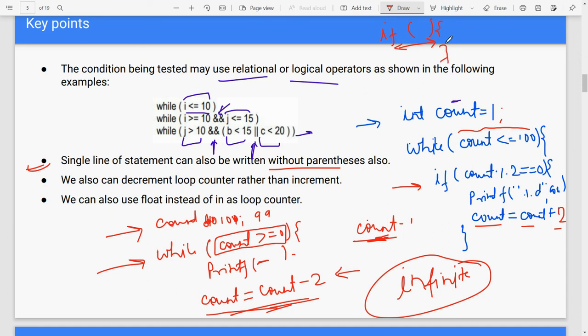You can just skip these curly braces. The same thing applies to a while loop. Just say you want to do something with a single line of instruction. You can write while, whatever the condition is, and then write the single line of instruction. So you can just skip these curly braces.